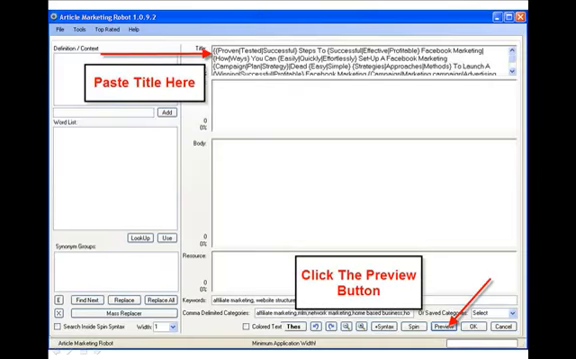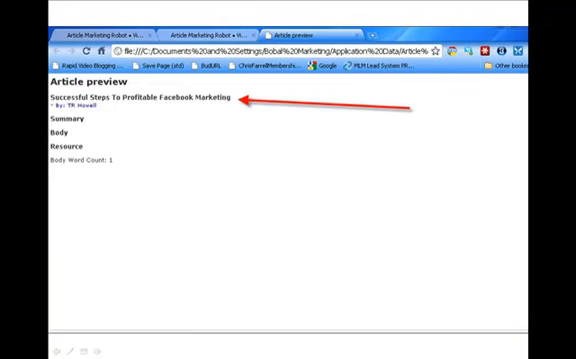And next what I do is I paste the title within Article Marketing Robot in the title box. And now if you can see down in the bottom right hand corner, there is a preview button, and if you click that button, Article Marketing Robot is going to spin a version of the title, and it's going to allow you to preview that within whatever your default web browser is. Mine just happens to be Chrome.